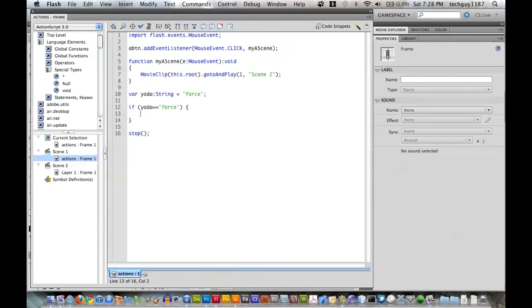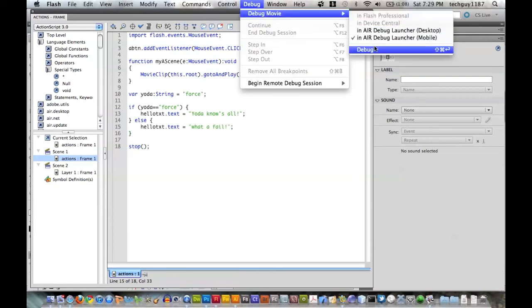we're going to tell our field, hello text, to say Yoda knows all. And else we're going to tell it to say what a fail. Now go ahead and debug it and let's see how this goes.